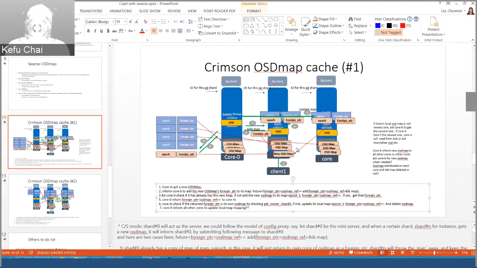Either copy the OSD map or not. If we don't copy it, that will be simpler. But the downside of this solution is that we need to copy the OSD map. So OSD 0 has a hard copy of it instead of a reference of the OSD map.